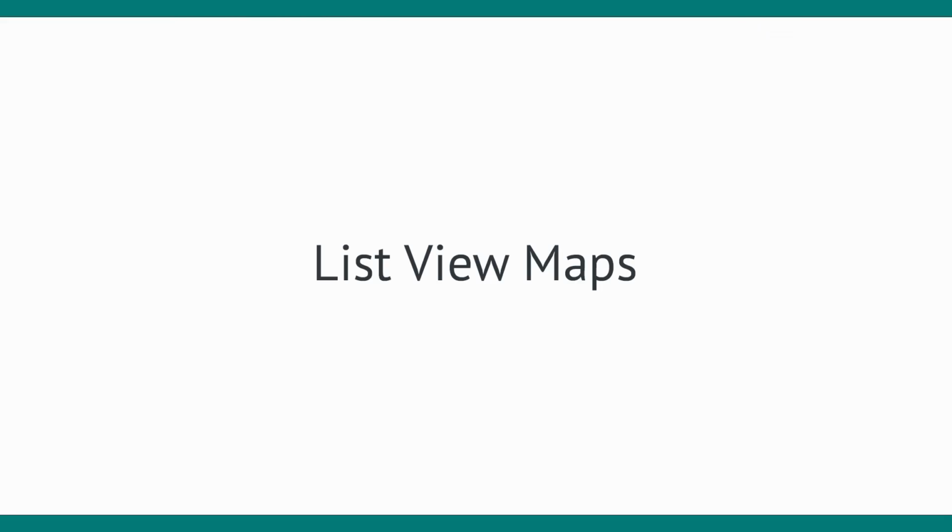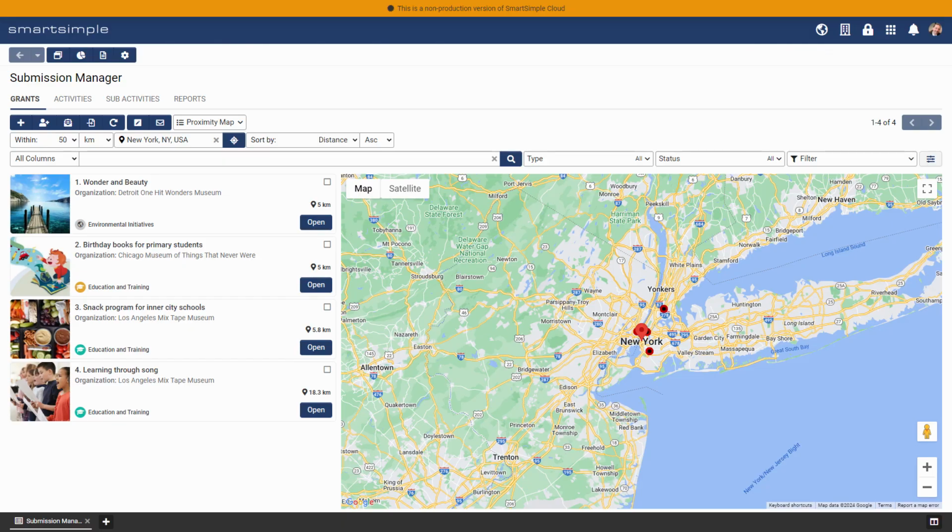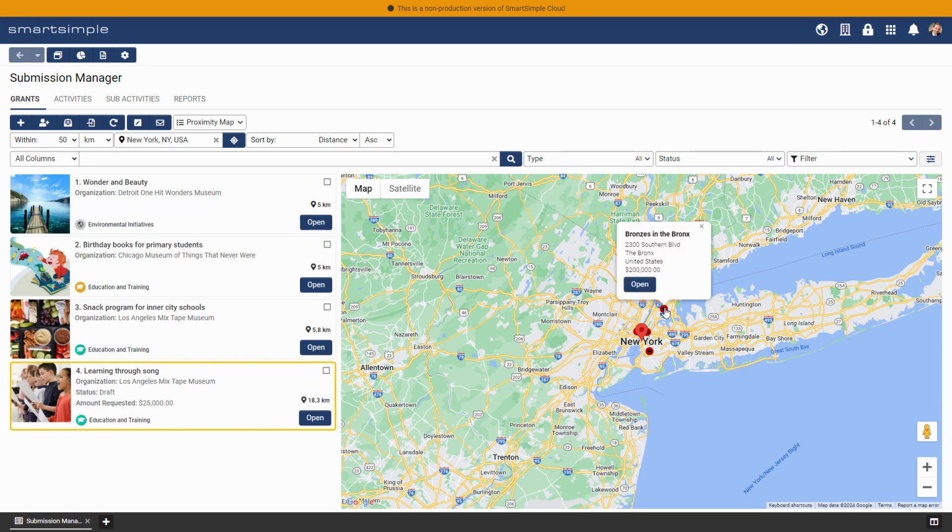List view maps. List views using the proximity search option have been enhanced with a larger map area for improved context. The list view option displays individuals, groups, or other notable locations near the area you specify. Click a marker on the map or a card on the left to see additional details about the record, user, or organization.